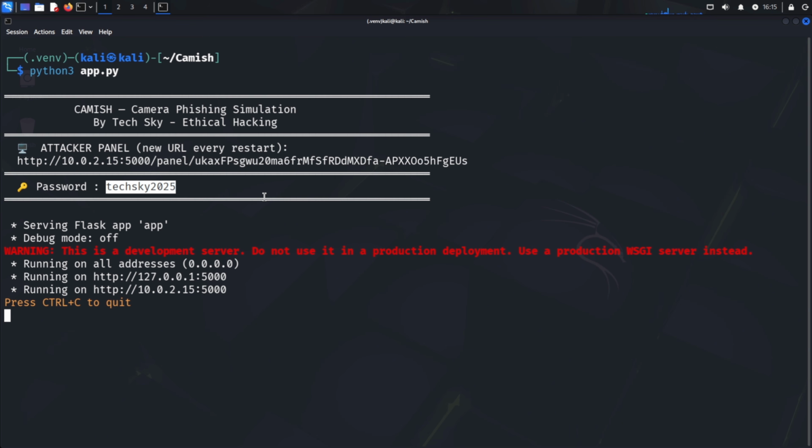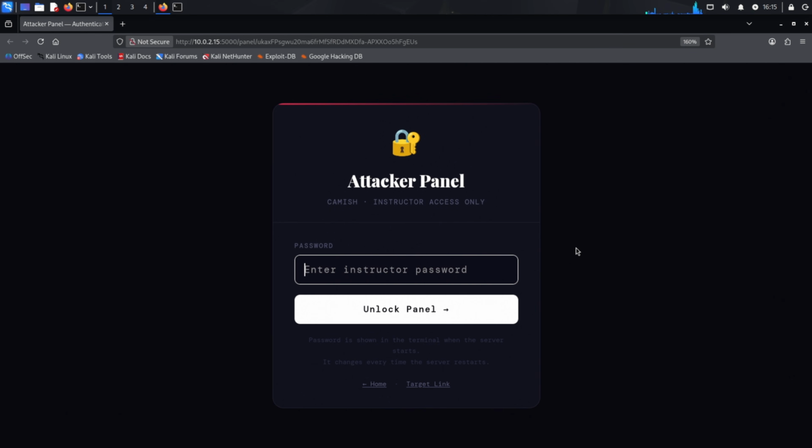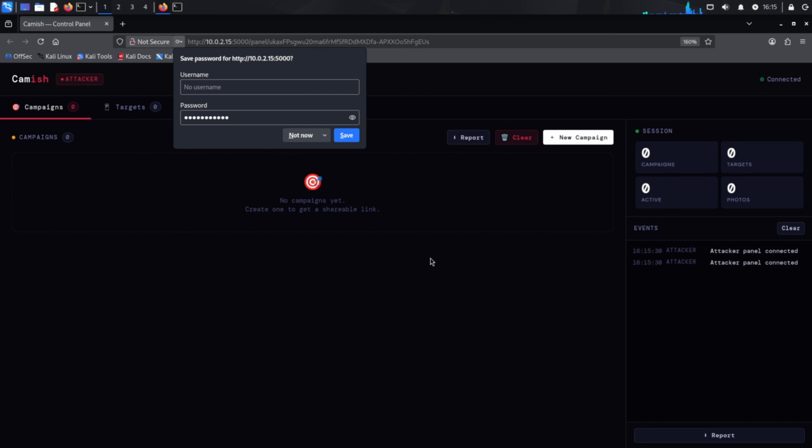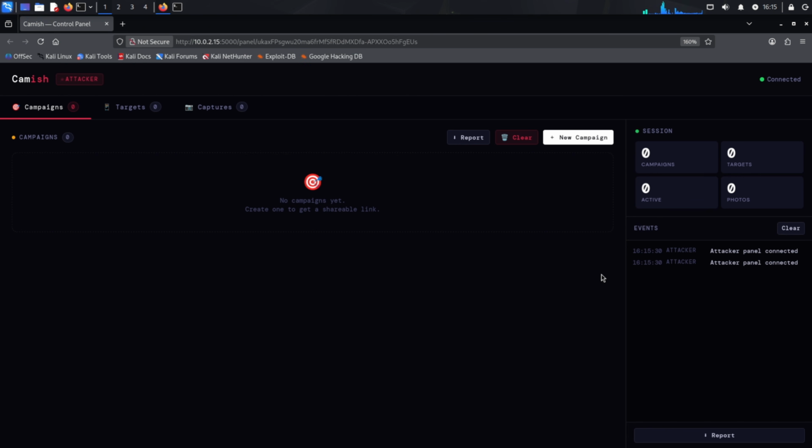Copy the password for authentication. Open the URL in your browser. Paste the password and log in. The dashboard opens. On the right side, you see sessions and events tracking active connections. Three main tabs appear. Campaigns, where you manage phishing simulations. Targets, where connected victims appear. And captures, where photos and videos are stored.